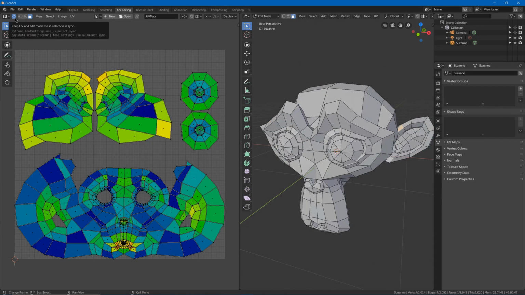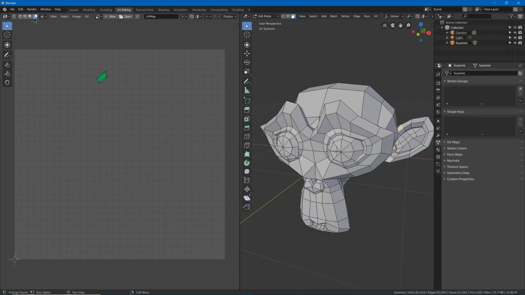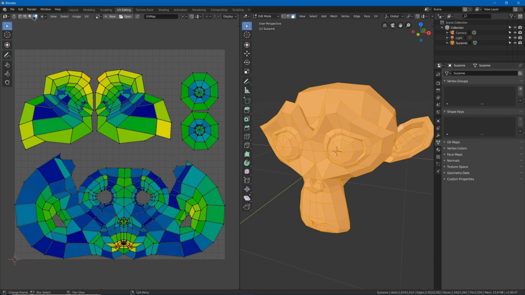If I turn off Keep UV and Edit Mode Selection in Sync, we have an additional selection mode. We still have the vertices, edge, faces, but we also have an island mode, which selects the full UV islands.